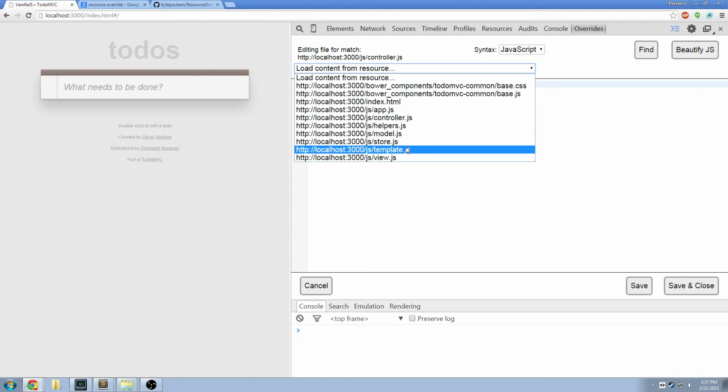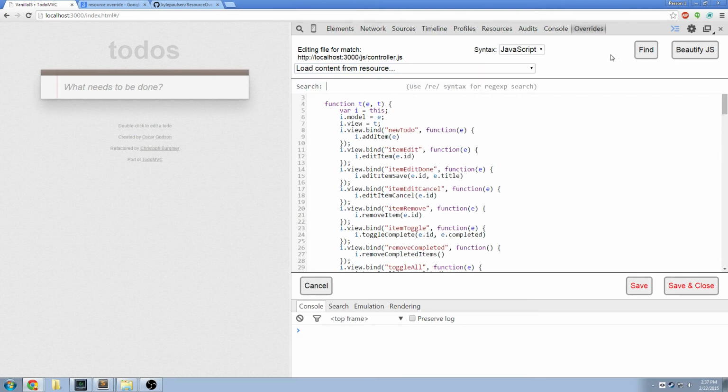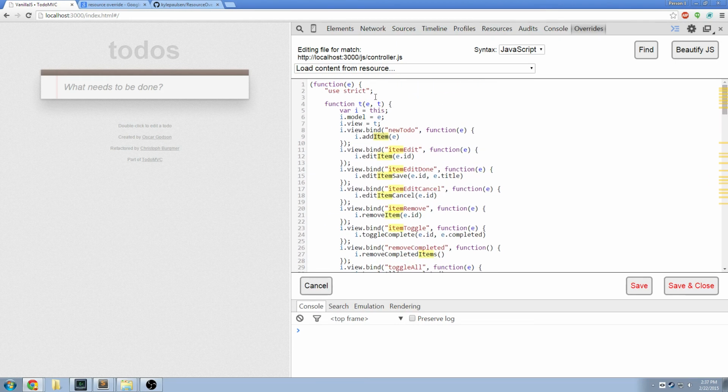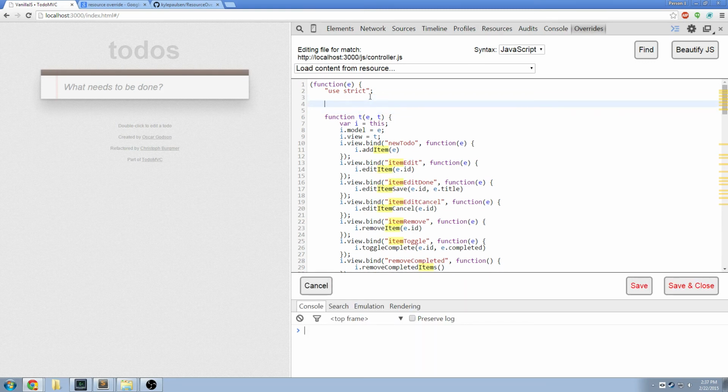Load a resource from this dropdown, say controller.js, and since it's on the production side, it's minified. You can use the Beautify JS button. Maybe find something like, I don't know, item, or whatever. It's pretty useful for finding things and editing code. And then when you're ready, you can make some edits. Hello. And then you're able to save that and then test it right away by reloading the page. And there you go. So that's a very easy and fast way to test out changes on a production site.